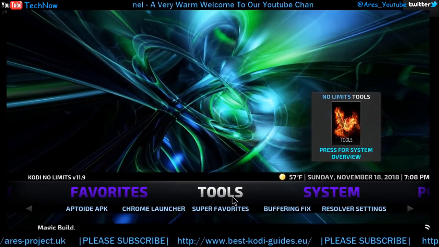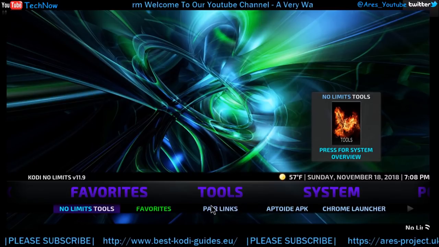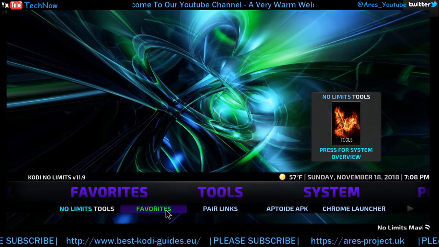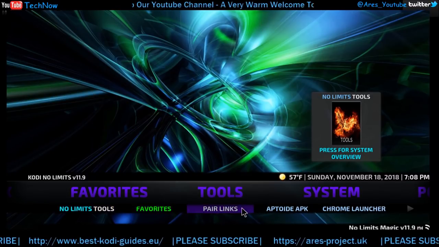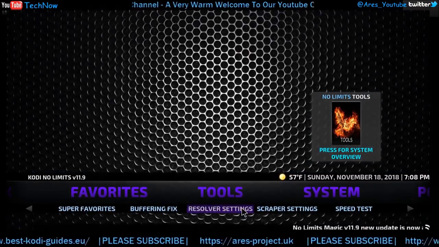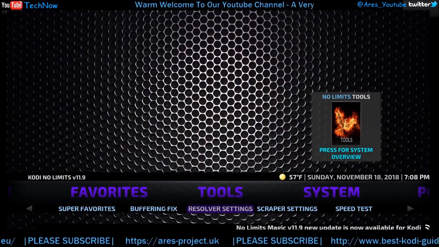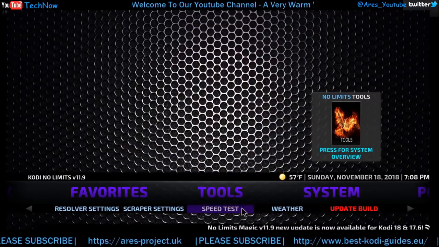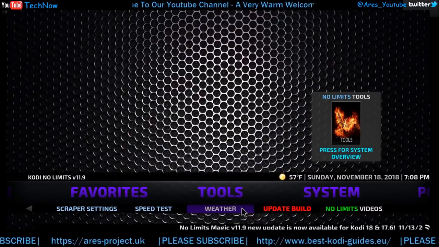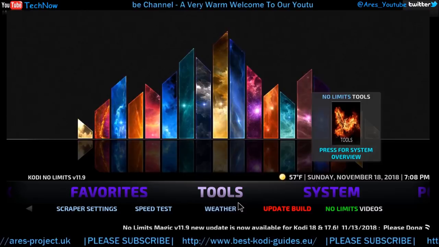And then we come to the tools section. So, again, lots of different things in here. The No Limits tools, the favourites section, you can pair links, Chrome Launcher, Super Favourites, Buffering Fix. Now, this is all the major settings if you want to tweak the build accordingly. Scraper, speaker, do a speed test, update the build, the weather, various aspects there.